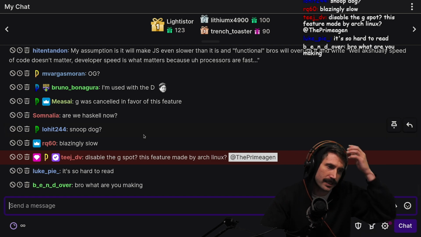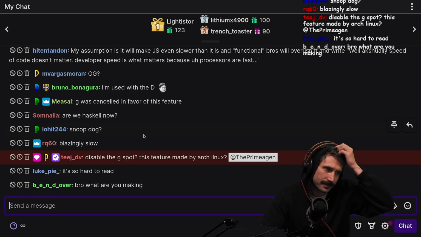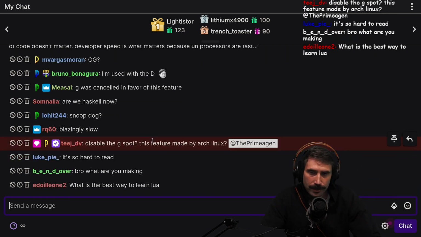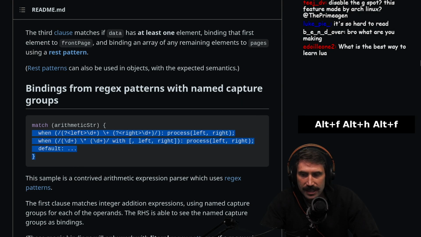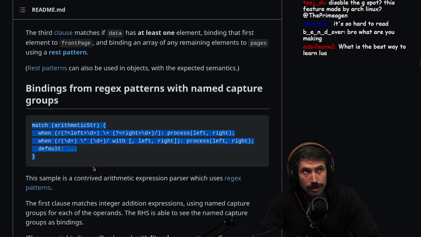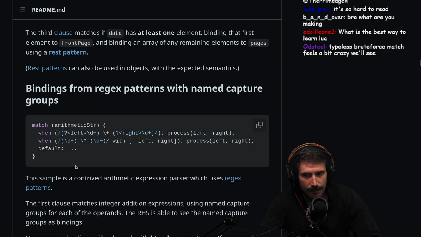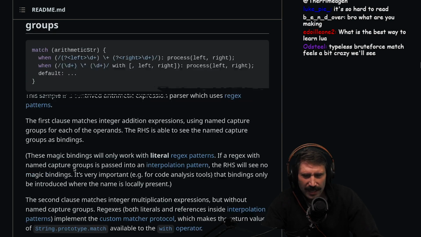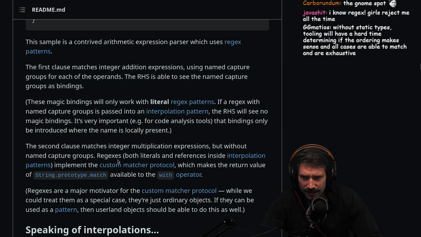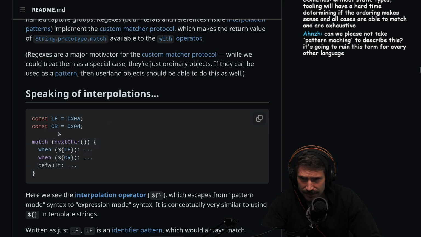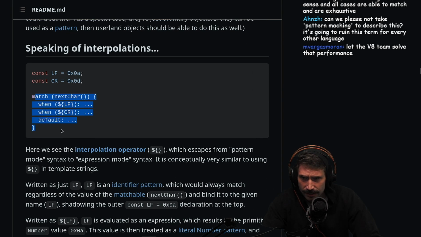But it's a real conundrum. One thing that I see right here is this makes it a lot harder to reason about your code and how it's executing. That's why I'm a little worried about it, but maybe it's good. I'm not a fan of regexes. You should know that. Speaking of interpolations, okay.